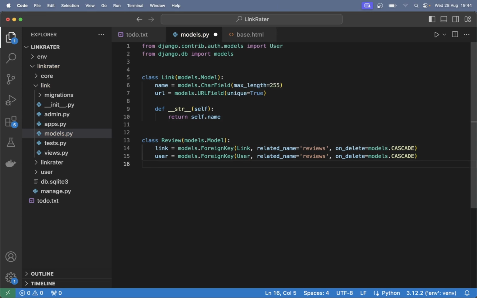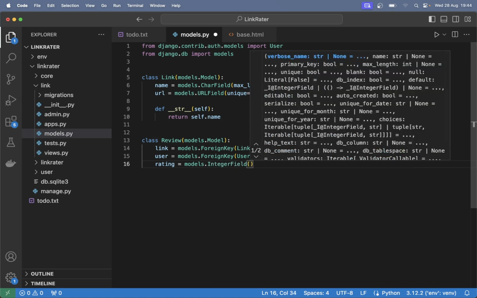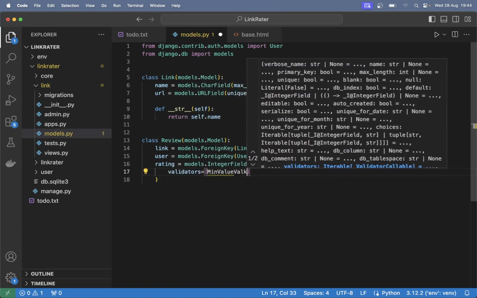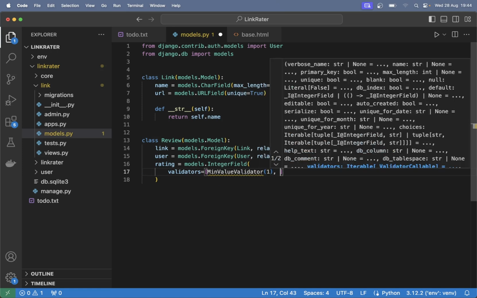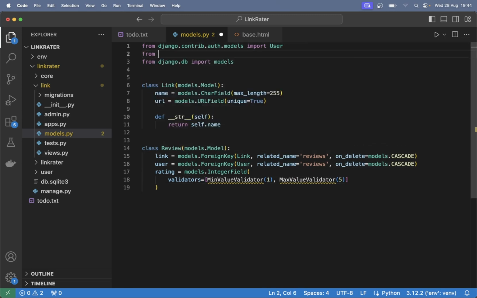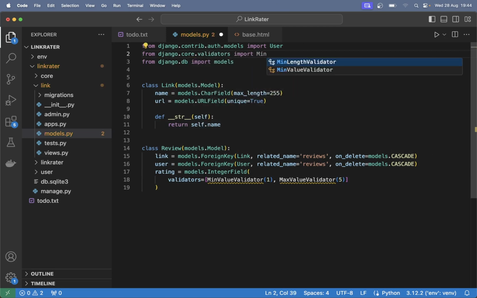And then the rating we want the user to be able to set, that's a character or star based from 1 to 5, equals models.IntegerField. And here we can set up validators to make this a little bit more advanced. Validators, MinValueValidator 1, so we can't select anything lower than 1, and MaxValueValidator 5. So I get two new warnings here because I have not imported this. This comes from the core of Django, so from django.core.validators import MinValueValidator and MaxValueValidator.